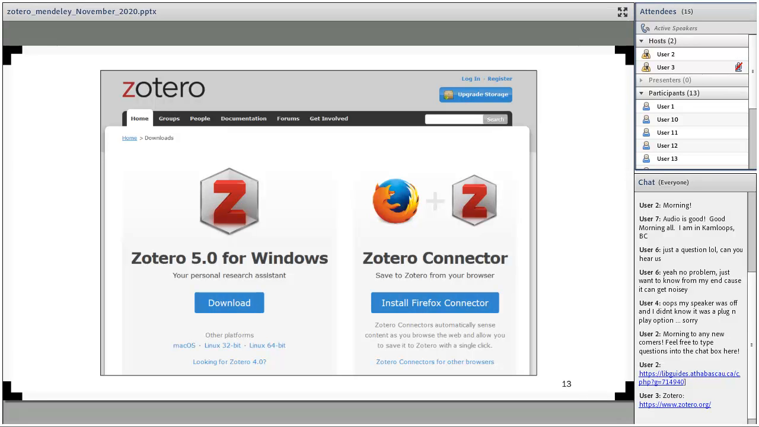The Zotero connector is an add-on that you can install onto your browser. It can be installed on Firefox, Chrome, and Opera. Please note that Safari is incompatible with Zotero currently. Mac users can still use Chrome or Firefox with Zotero. And we'll demonstrate Zotero 5.0 for Windows and Zotero's Firefox connector.